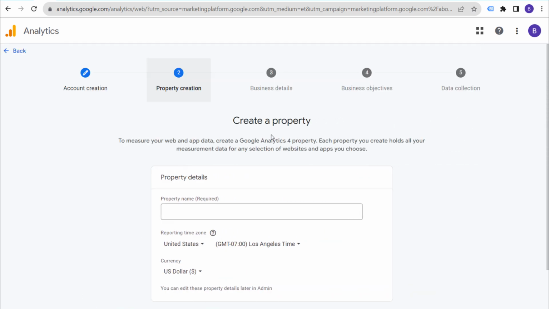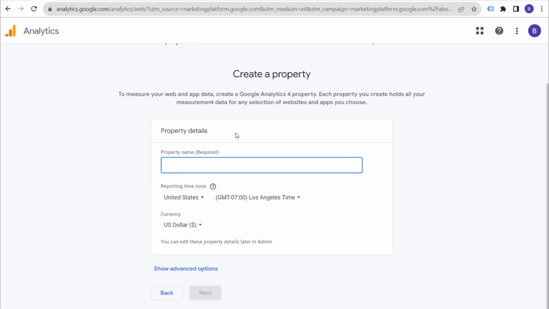Okay, next we're going to create a property. So our property name could be exactly the same as our account name, and I'll show you why that matters in a minute. It doesn't need to be exactly the same, and you can create separate properties for different websites, or if you have an iOS app, or if you have an Android app. So in this case, we're doing this for brickpop.com, our website.